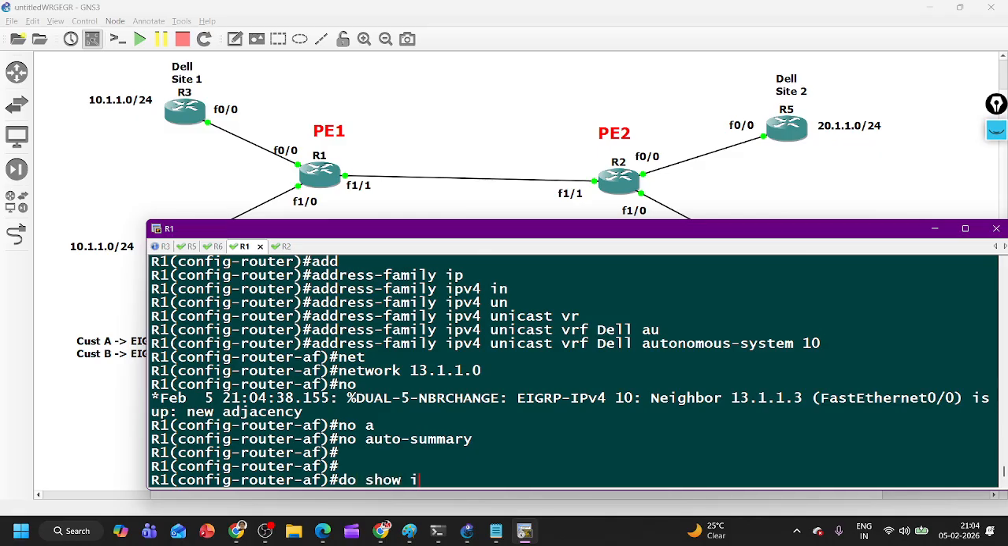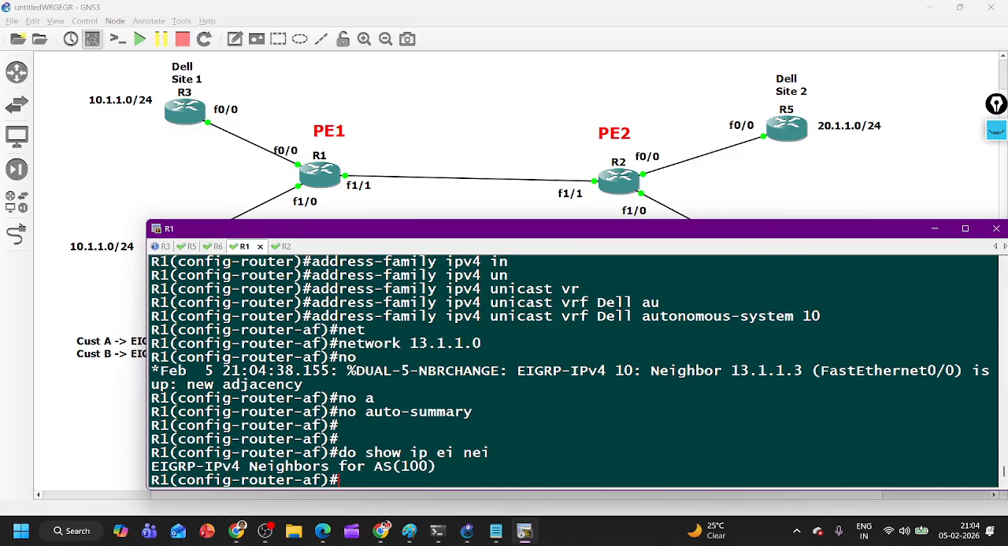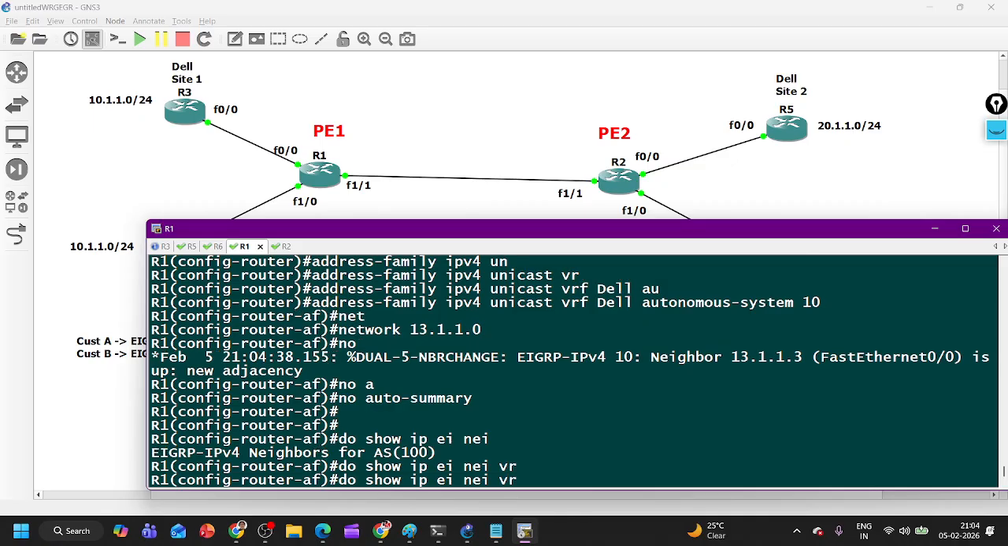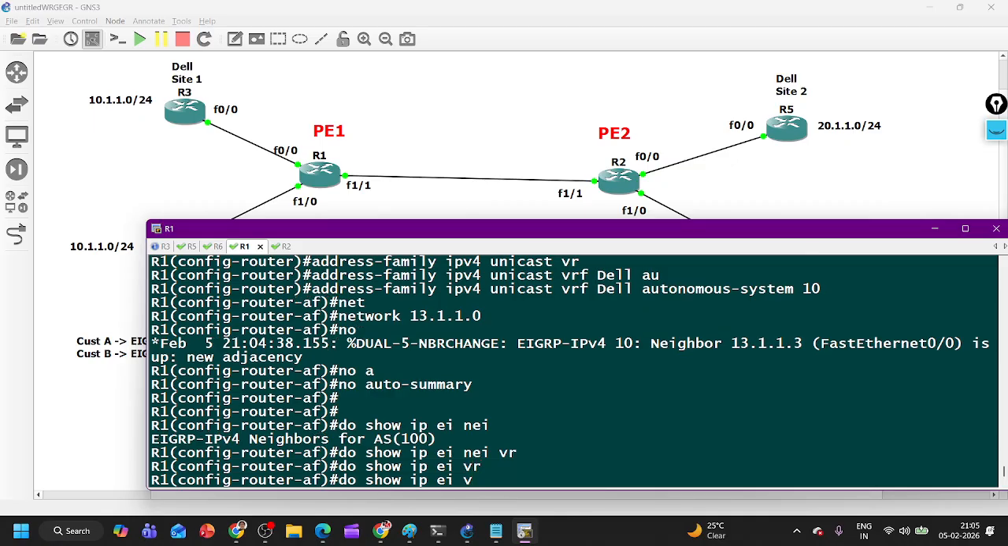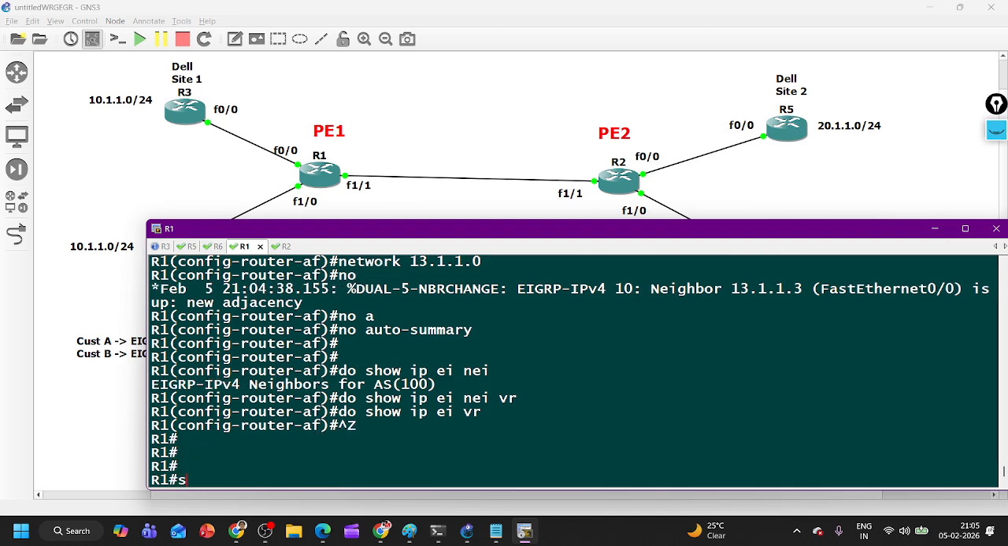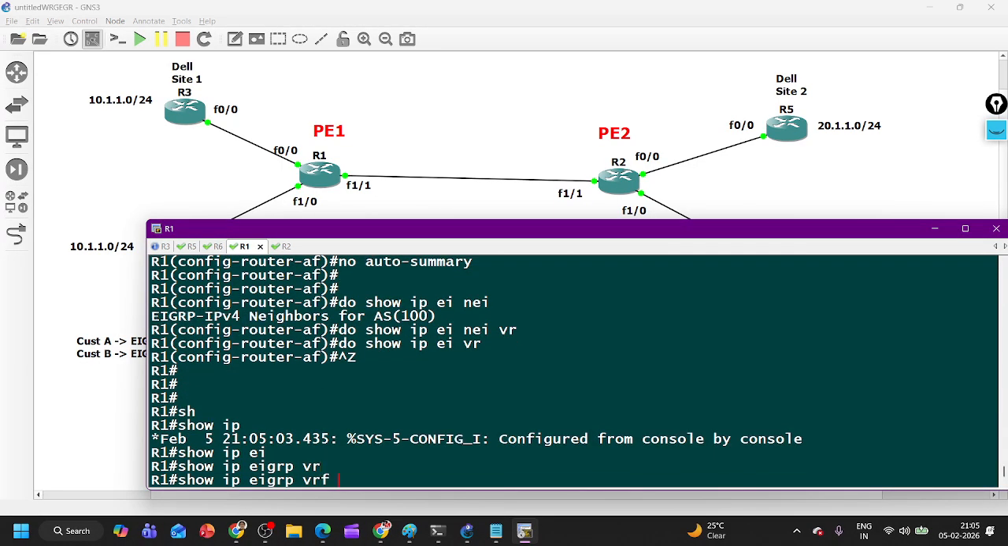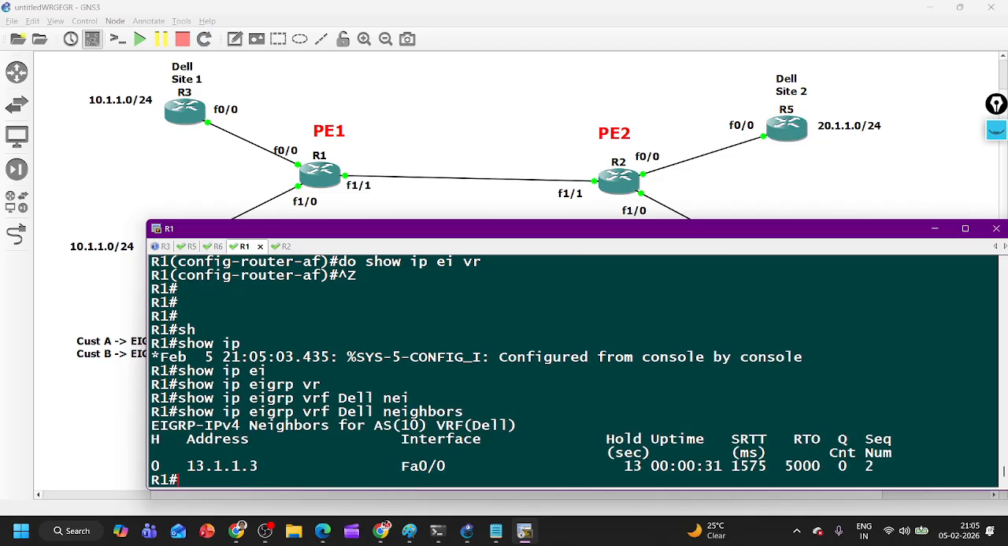Do show IP EIGRP neighbor. See, it is not showing any neighbor because I have not checked neighborship for the VRF. Do show IP EIGRP neighbor for VRF. Do show IP EIGRP VRF, or show IP EIGRP VRF Dell neighbor. Sir, just one question. Yes.